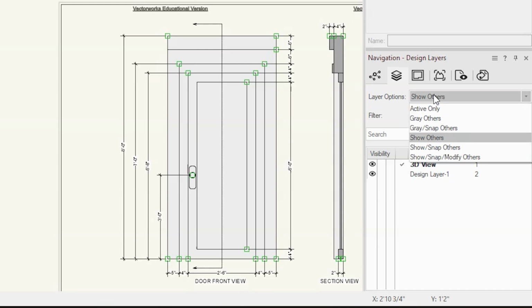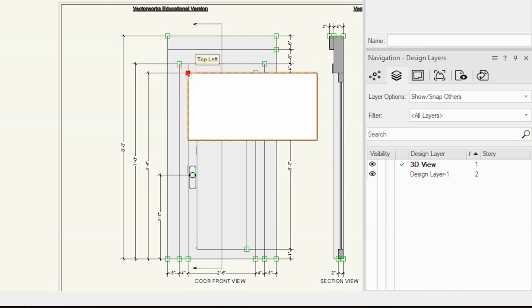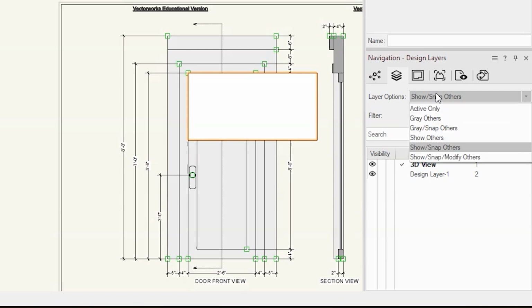So now switch the option to Show Snap Others, and then select our old friend the rectangle tool, hit your 4 key, and then start drawing a rectangle anywhere on the screen. And then notice that in Show Snap Others, we can hover over points on Design Layer 1 and get snapping hints, even though we can't actually select anything on the other layer. Go ahead and finish your rectangle by clicking on it, and then set the layer option to Active Only.